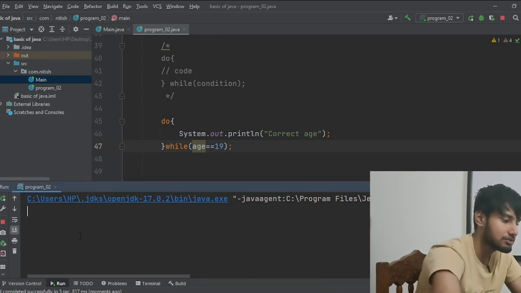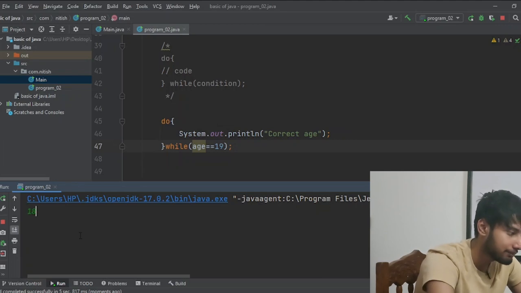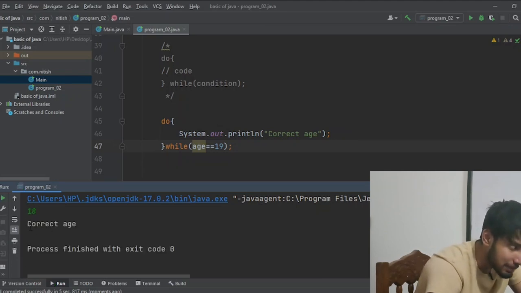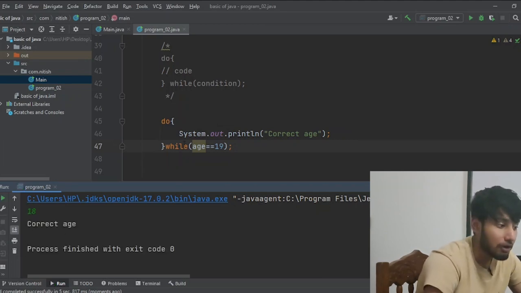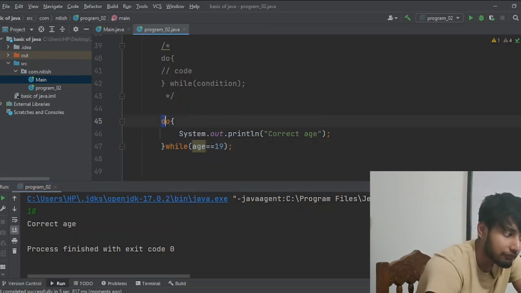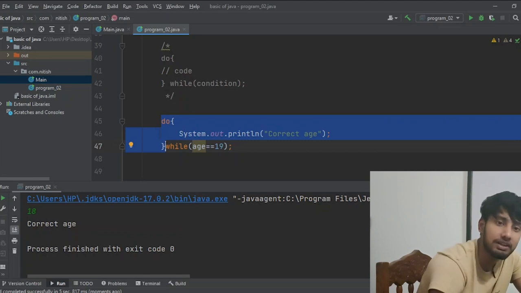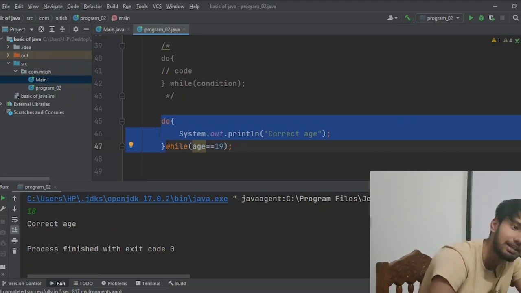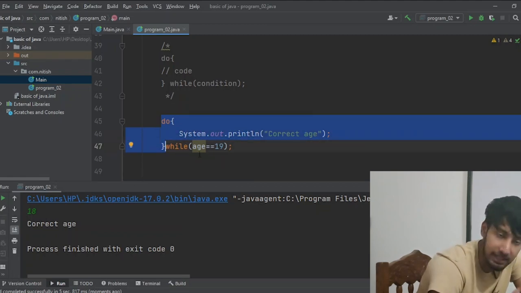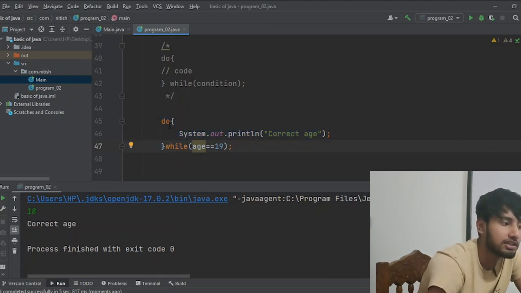Let's try to input an age, 18. Okay, it has printed correct age. Why? Because I told you, first of all, this line of code is going to be executed even if the condition is not satisfied. It is going to be executed for the very first time at least. So it has printed correct age. Then it is going to check the condition. Is age equal to 19? No, it is not. Then it will not move to this do while loop.